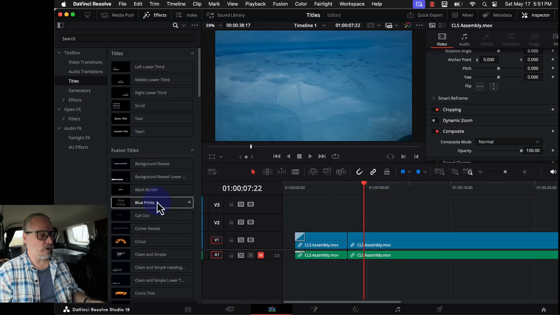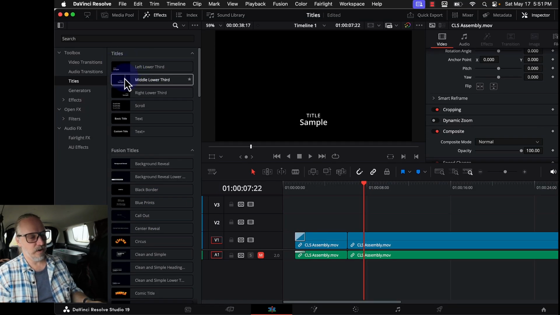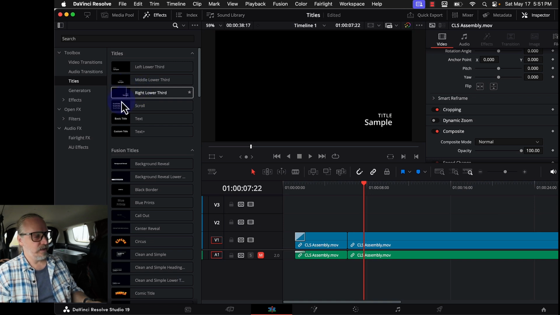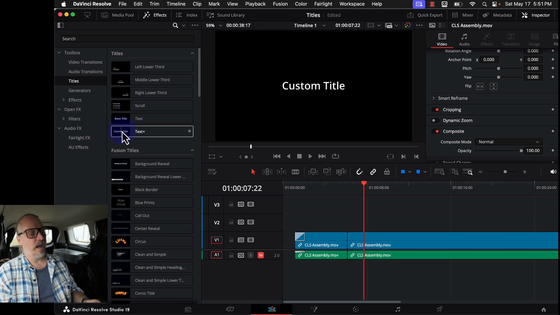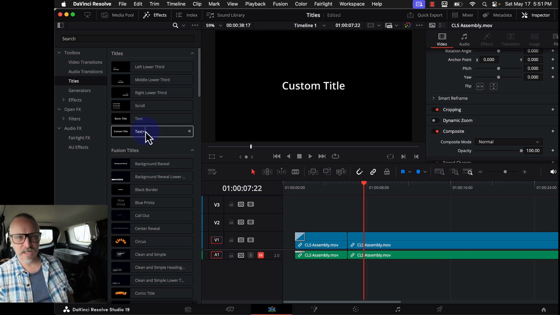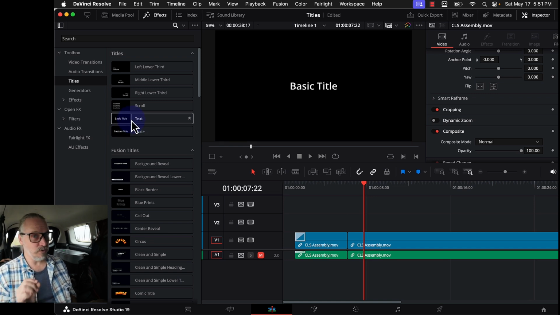Now, these Fusion titles take a fair amount of resources, as Fusion does. So if you're working on a machine that's not that hot, you probably don't want to use them or not use them much. So we're going to go back up to the regular ones here, and you see how it kind of places them in different spots. Gives you a scroll, so you can do titles, like at the end credits, that kind of thing. Then there's text, and then text plus. What's the difference? Well, text plus gives you a few more options, a lot more animation controls and that kind of thing. And I believe it also uses Fusion. So we're going to focus for the moment just on text, because you can do a lot with it.